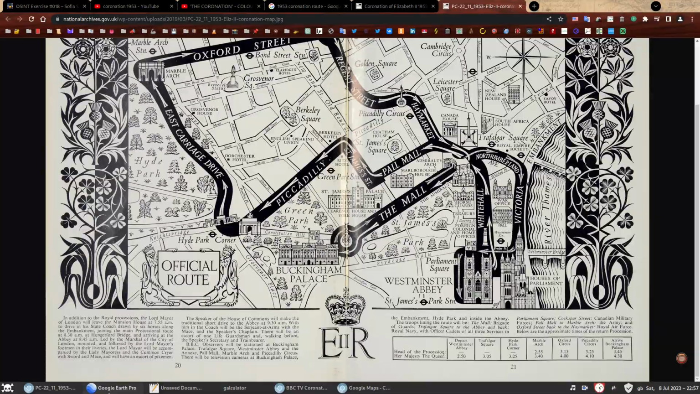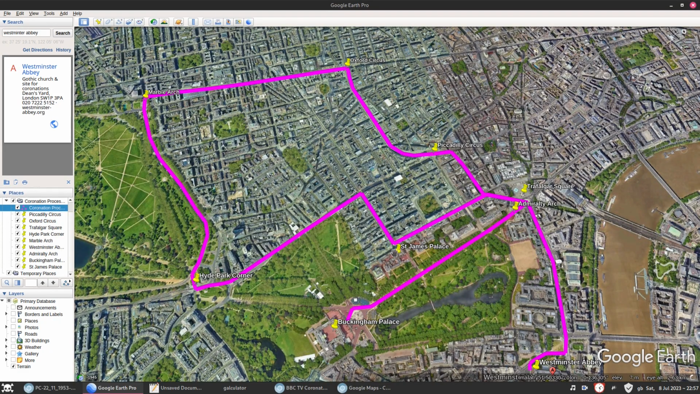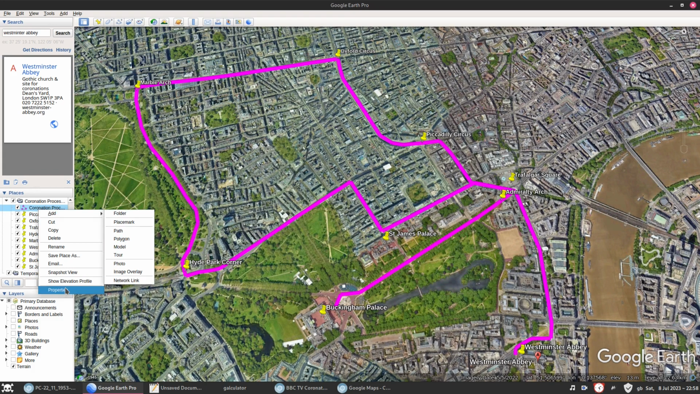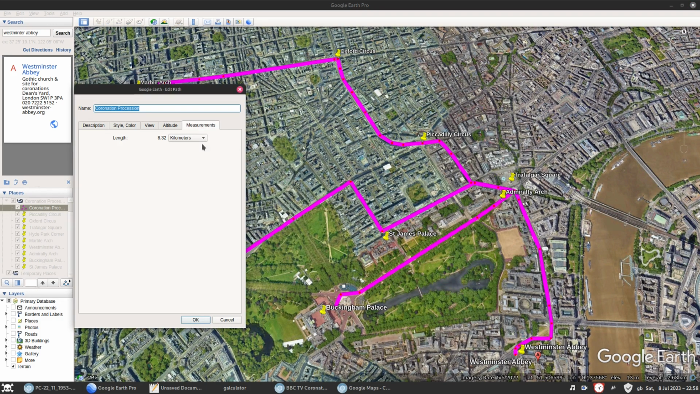Anyway, so now we have the entire route mapped. Here we go. We need to find out the total distance. So how do we find out the total distance of this thing? Again, we're going to right click this thing. So a path, you click properties here, and at the end it'll say measurements, and here you'll be able to see the length of the route in whatever unit you chose.